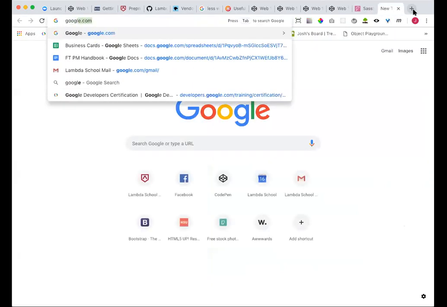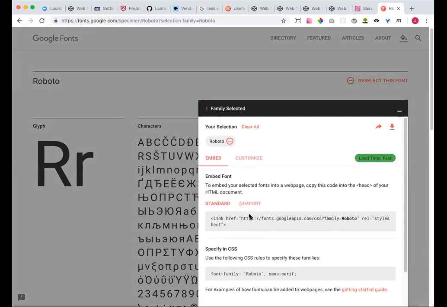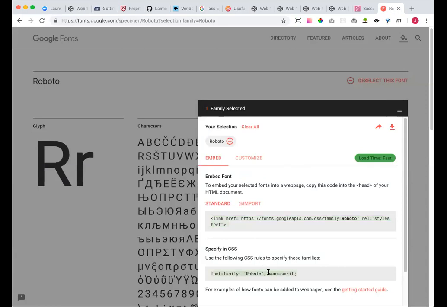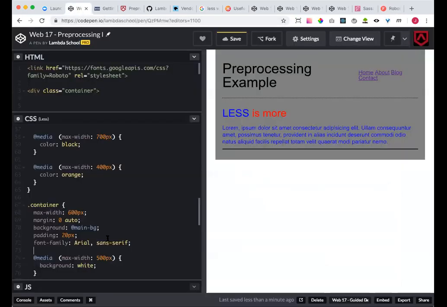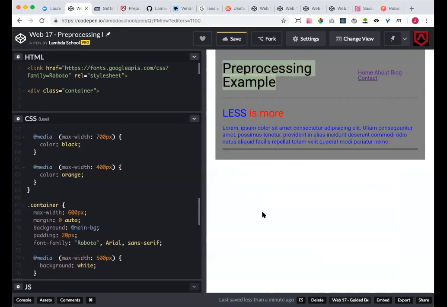So if I go to Google Fonts, by the way, one of your stretch goals, and I go find Roboto, for example, it's actually a highly used font. I can select this font. I'm cruising through this because it really is up to you to figure this out. So we put this in our HTML, grab this, and you can see we've got another font stack. They just have Roboto in quotes. And now you can see Roboto if we got it in there.